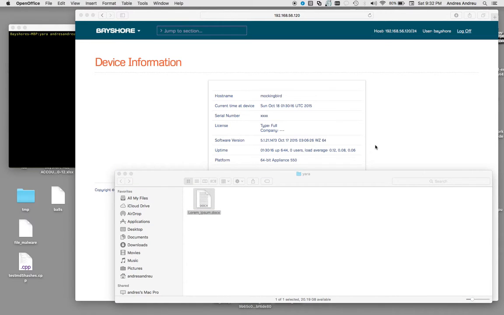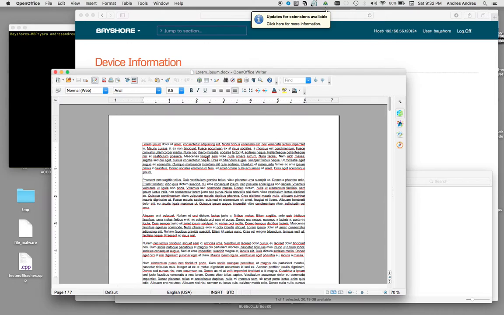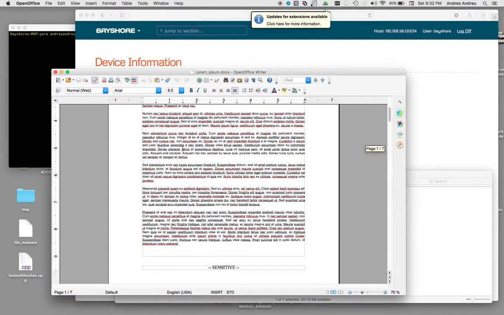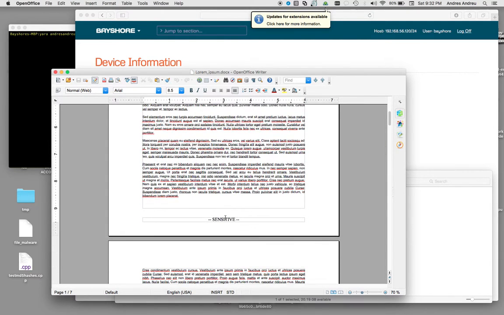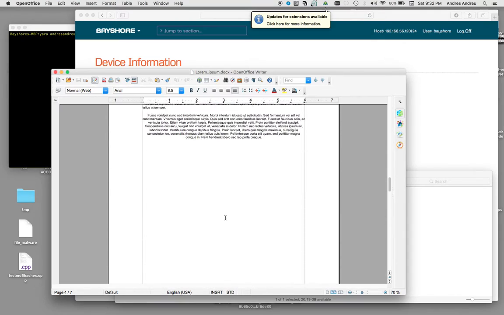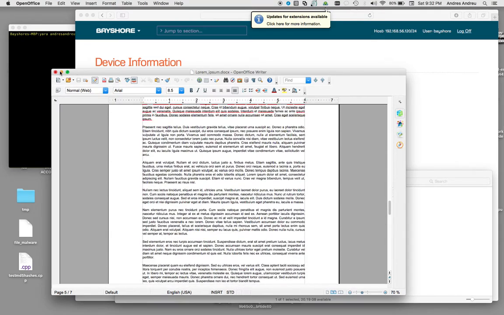It's a Microsoft Word document, a docx, which basically has a bunch of lorem ipsum text and a footer that says sensitive. And so, as you can see there, that's what the document is made up of.